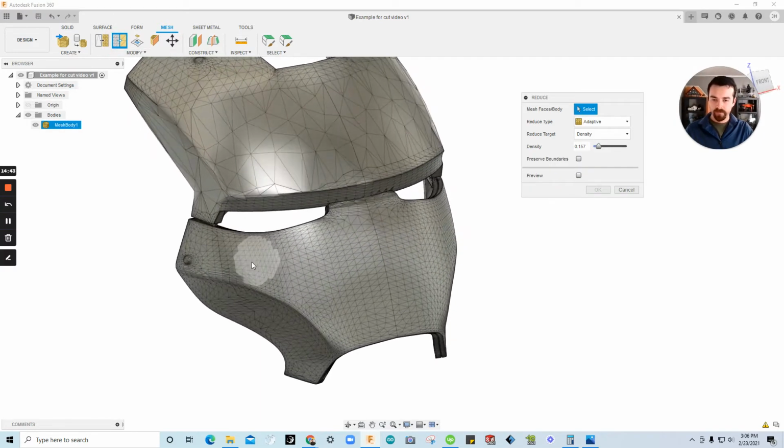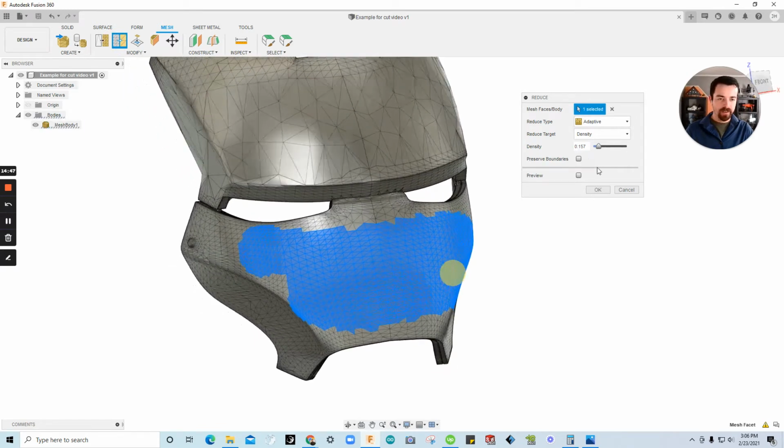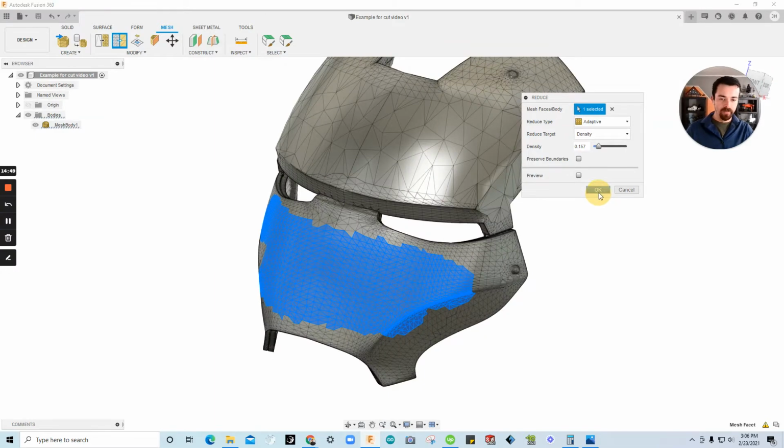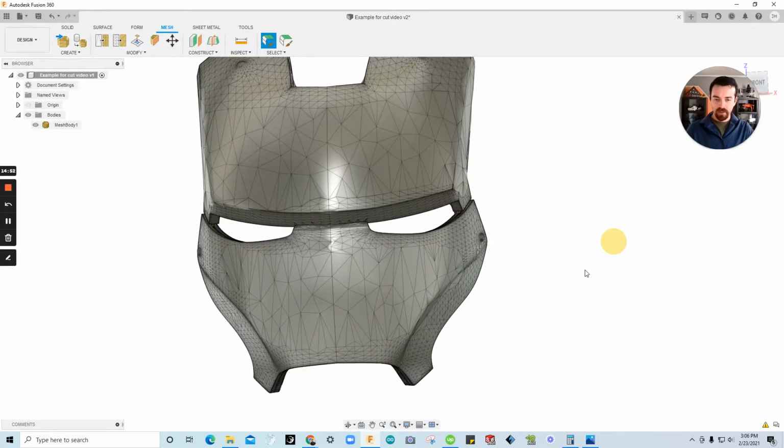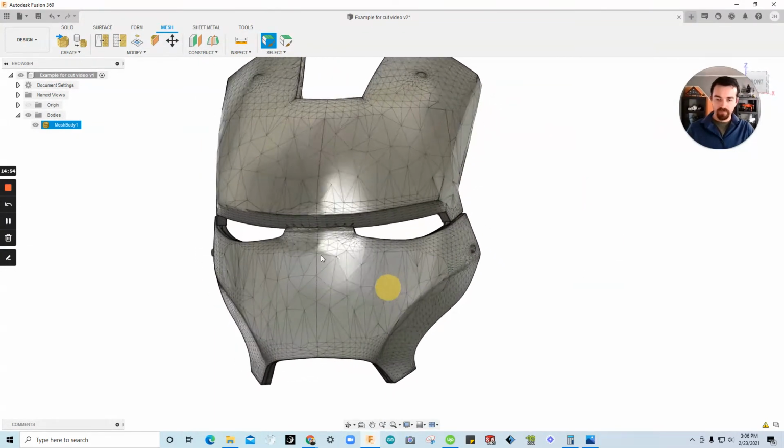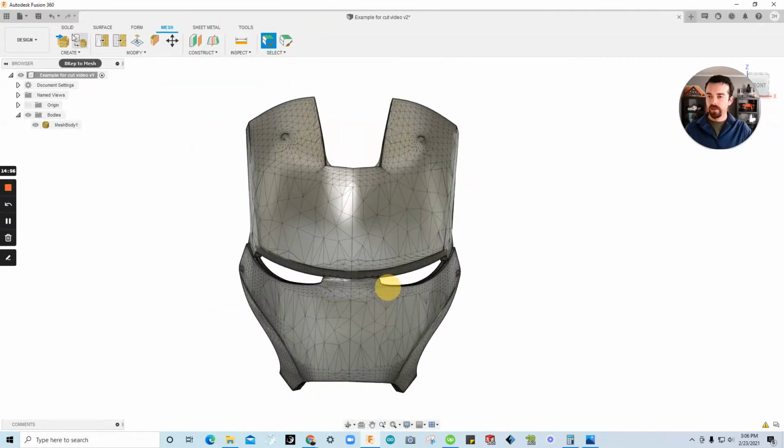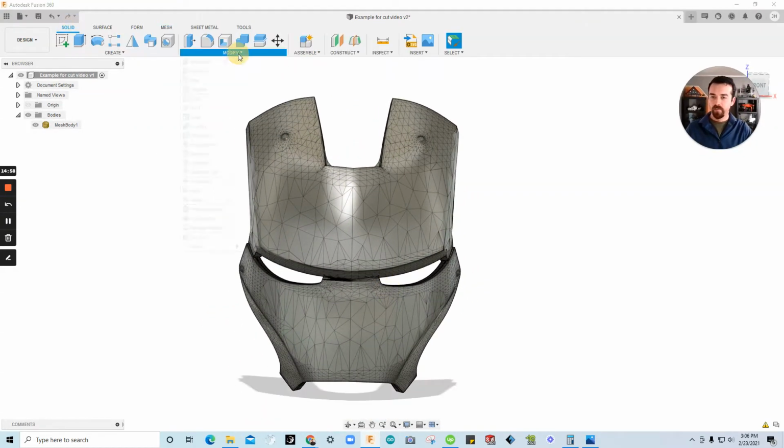Reduce. Screw it. Let's do it on the face. This isn't great practice, but it'll be fine. Let's see. Okay. Yep, that's not preferable, but it'll make the video quicker. So back to Solid tab, Modify, Mesh, Mesh to B-Rep.